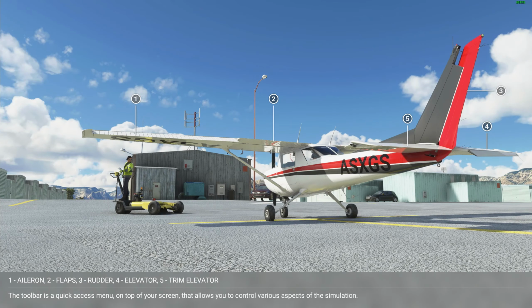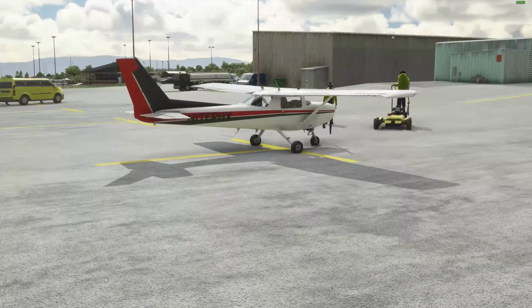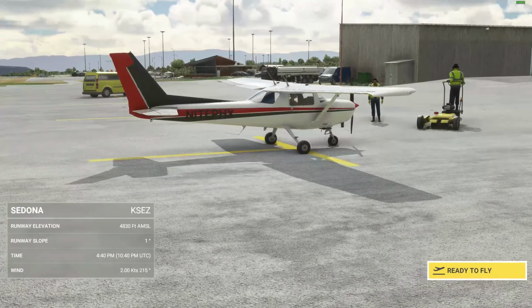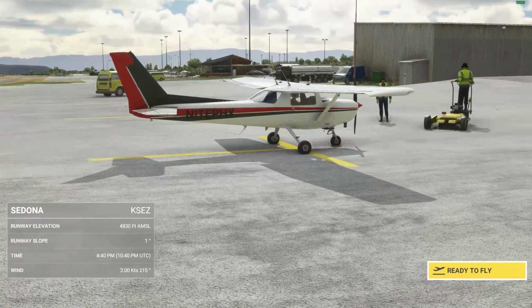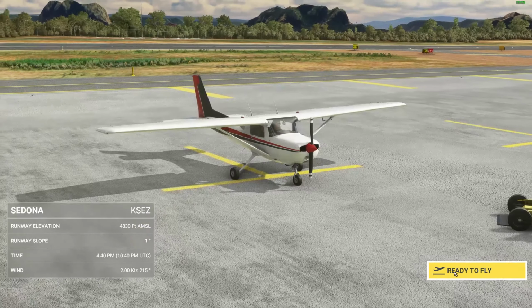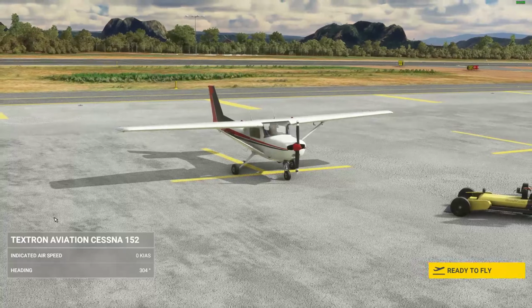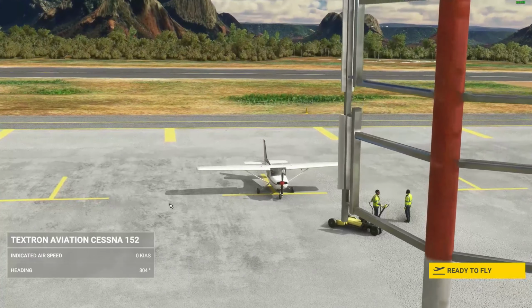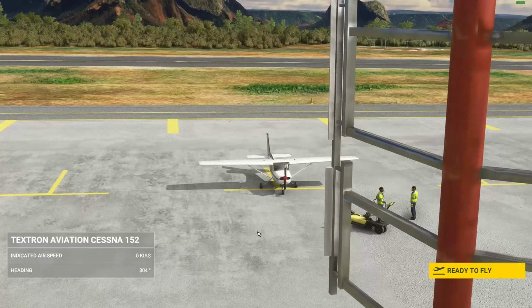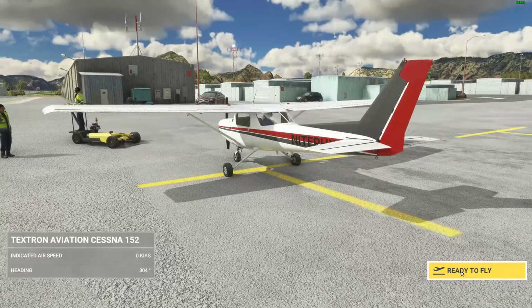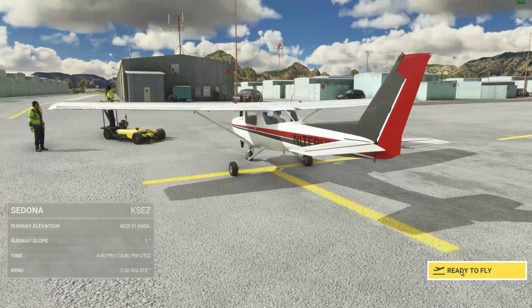So it's defining here 1 ailerons, 2 flaps, 3 rudders, and I didn't pay all that much attention. And it does in fact have my name on the side of the plane, so I wonder if they fixed that. KSEZ, that's Sedona. I'm not going to say nearby, but it's not out of the realm of getting to. Okay.